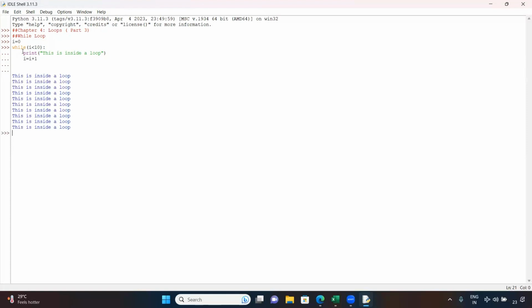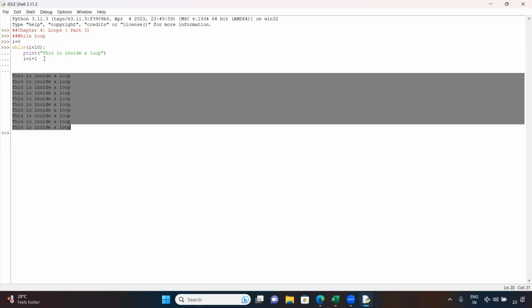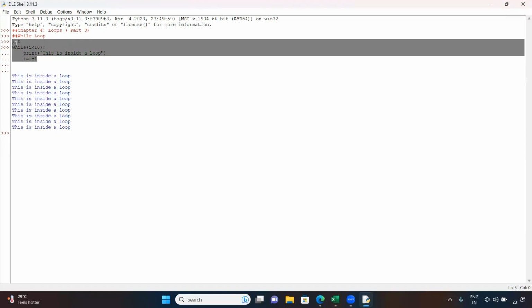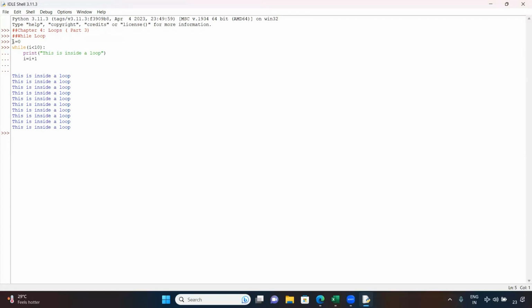Okay, so this statement got executed 10 times. Let me just explain to you what exactly happened here. First of all, I have declared a variable as I and I have set the value of the variable as 0. Now under the while loop, I have mentioned a condition that if the value of variable I is less than 10, then only it will execute this statement. As we have already set the value of variable as 0, it satisfies the condition, which is 0 less than 10.